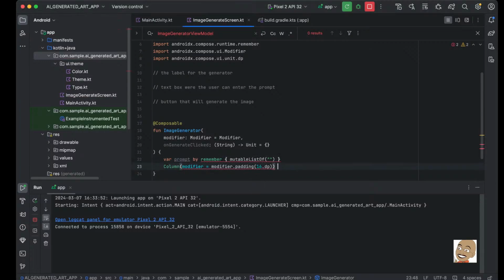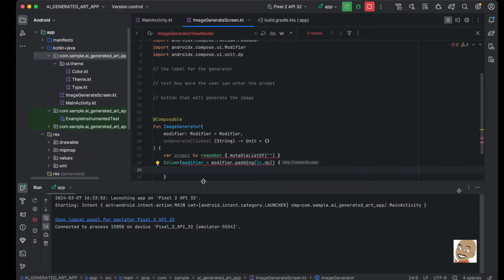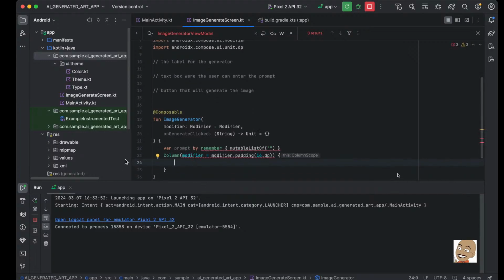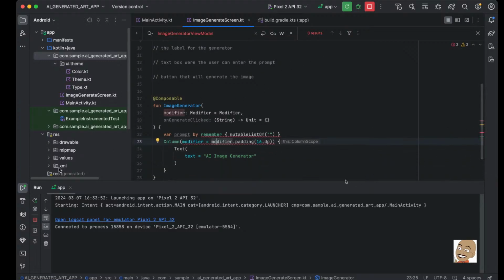and then inside this column I'm going to have a text that's going to have our label. So inside this text, I'm going to put AI image generator. All right. And so I have that.